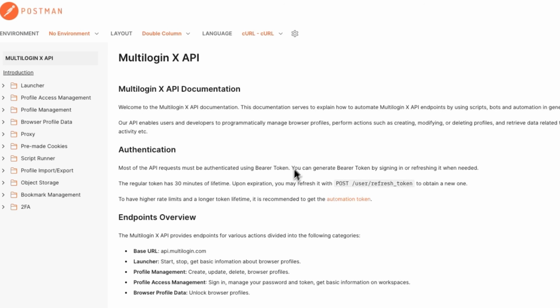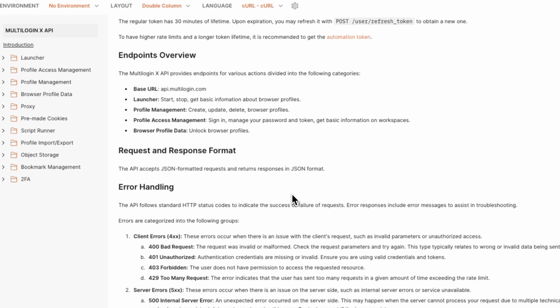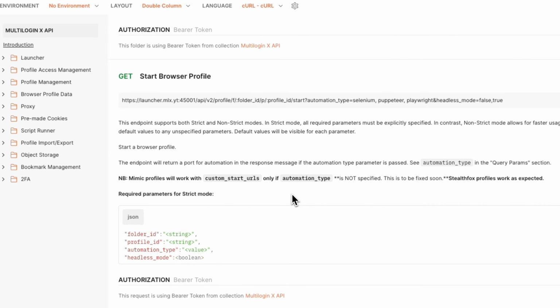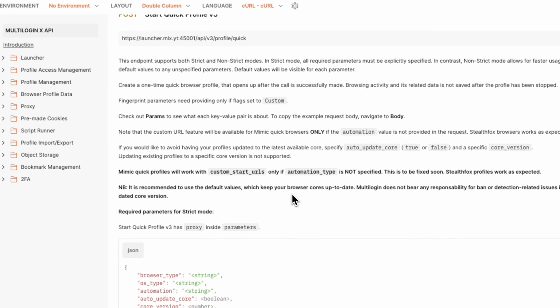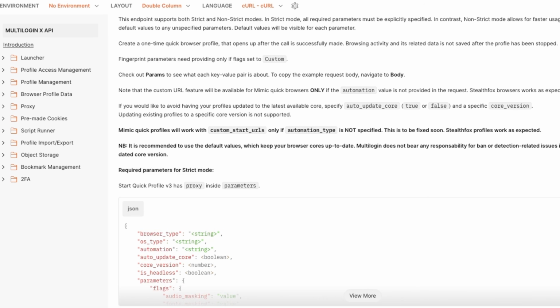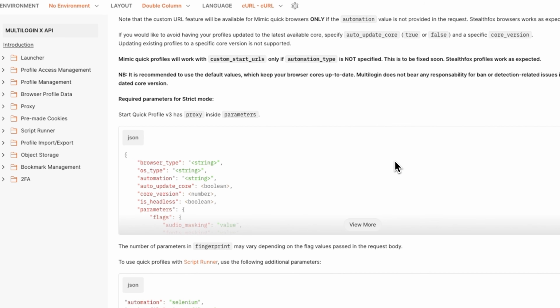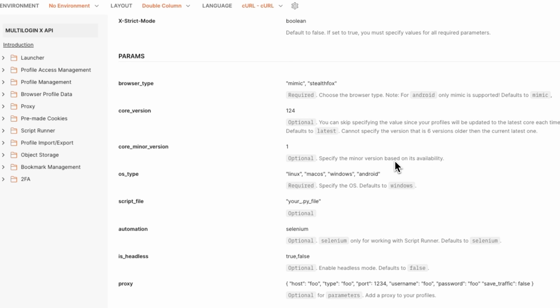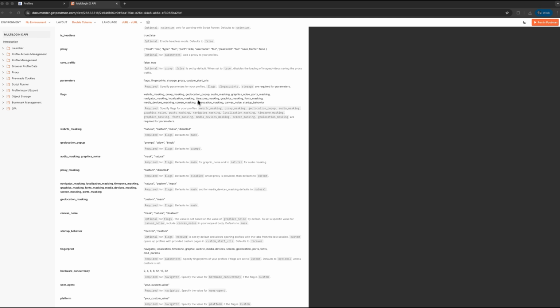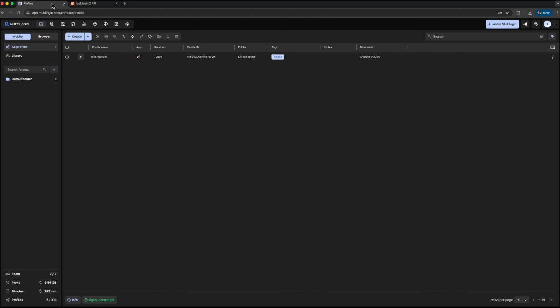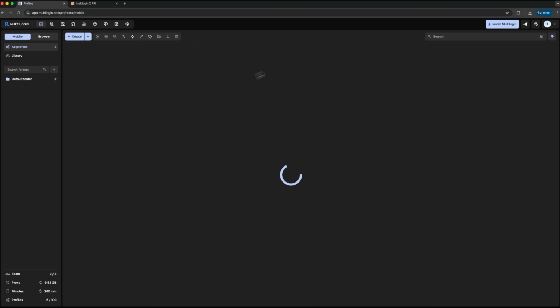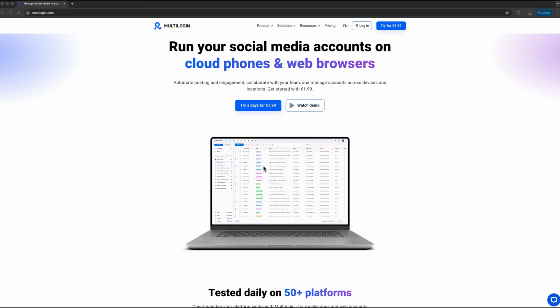Next, for more advanced workflows, Multilogin also provides a local API, which allows you to control profiles programmatically using JavaScript or Python. This means you can automate profile creation, launch, and management, and integrate everything into your pipelines, whether it's content posting, marketing campaigns, or testing environments. This is especially useful if you are working at scale, because instead of managing everything manually, you can build systems that handle repetitive actions for you. It opens the door to full automation, where profiles are launched, used, and managed without constant manual input.